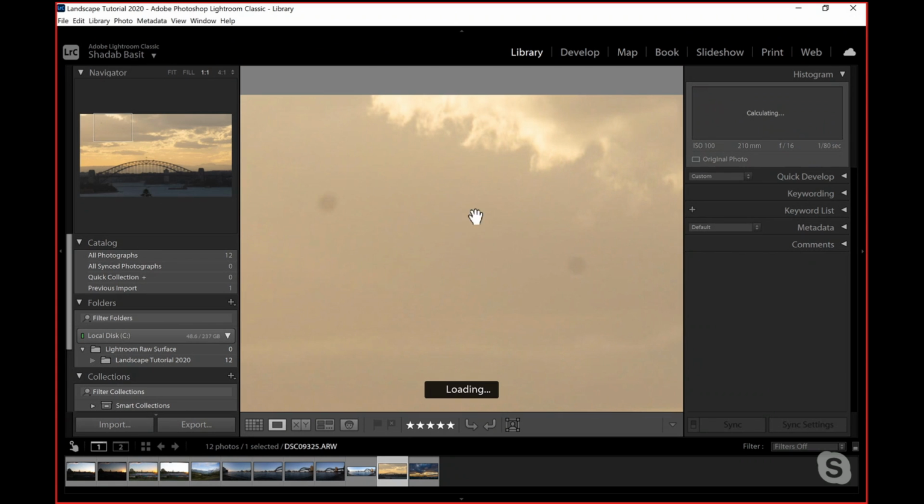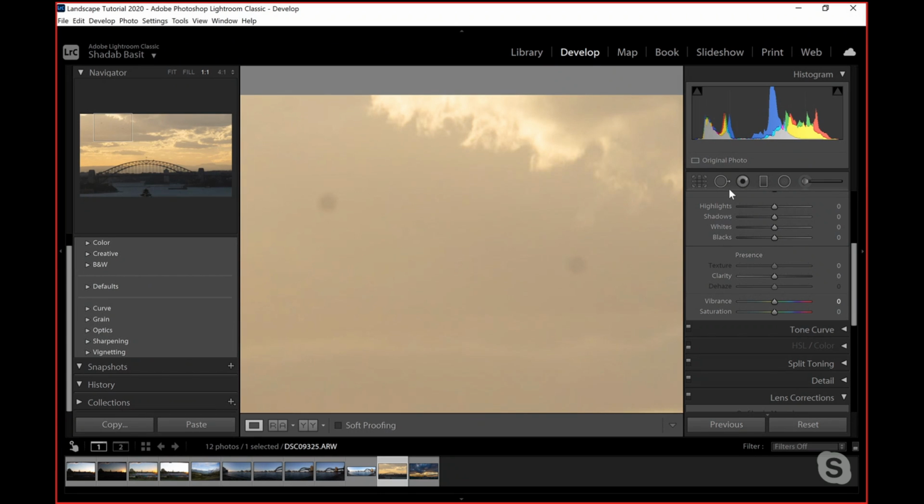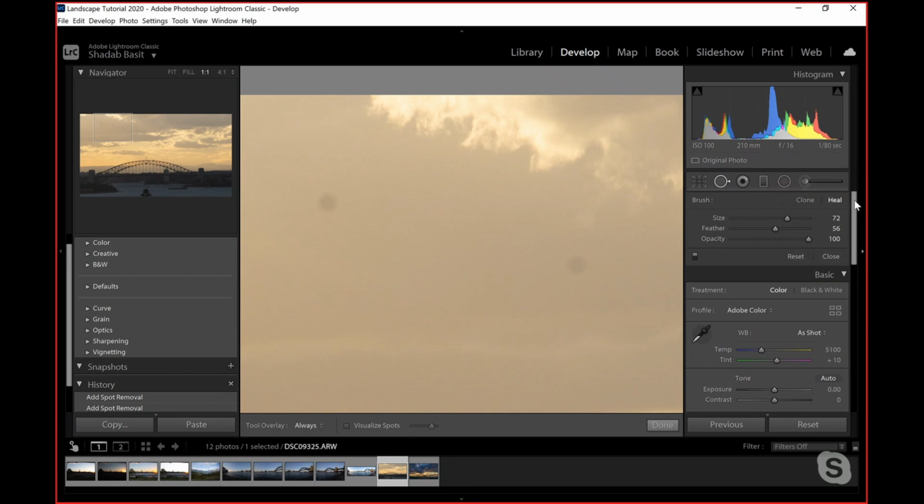So I'm just going to zoom into the image, go to my develop module, and then go to my spot removal tool, which is here. I want to be on the heal setting. I want a bit of feathering. Feathering is basically how much the effect goes from concentrated to less concentrated on the outside. So around 50 is good. Opacity is basically how much concentration of the effect you're going to put on, so I like to put it at 100, and size depends on how big your spot is. So I'm going to concentrate it right here and just click, and it's gone.